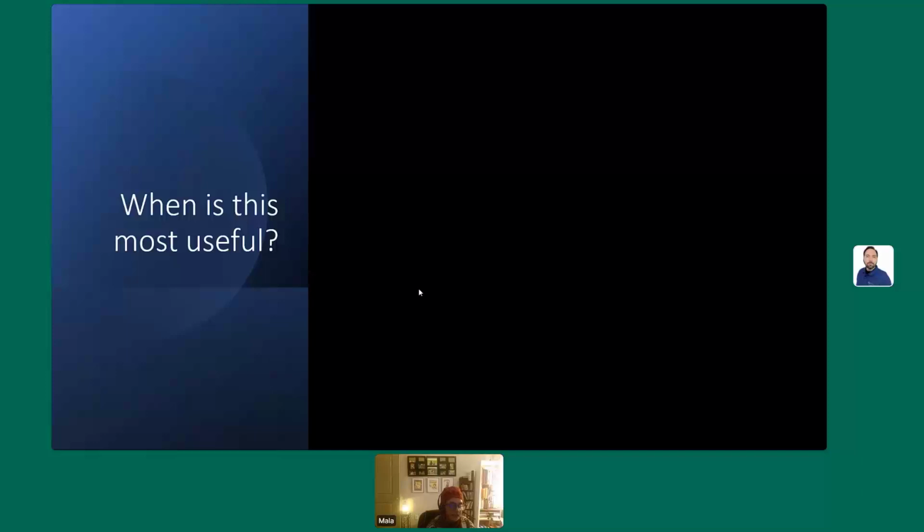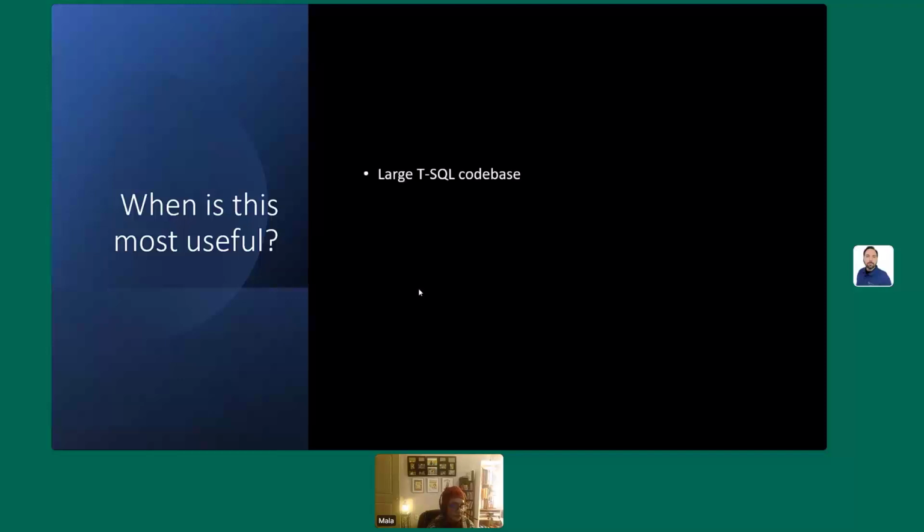So when is it most useful? Most of us are used to parsing our scripts in SSMS. We just click the right arrow when you're writing code, and you make sure everything is okay and good to go. And if you want to find patterns, you can use other ways of doing it. So when is this most useful?